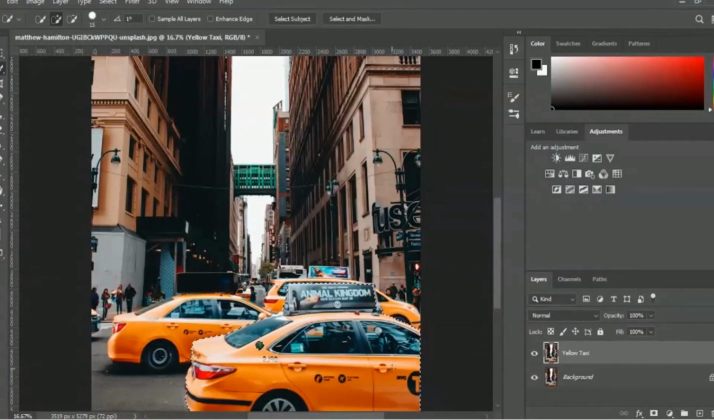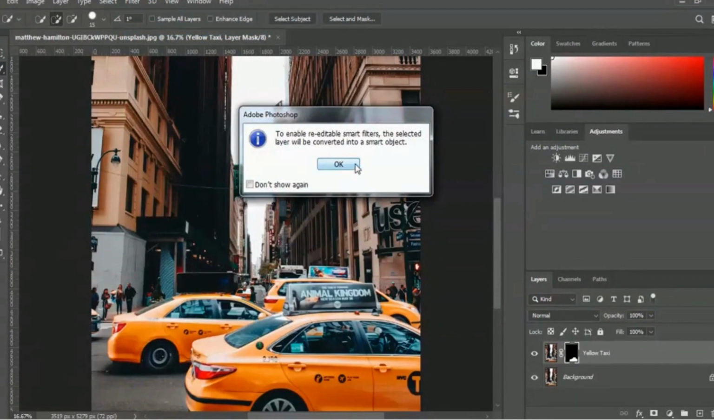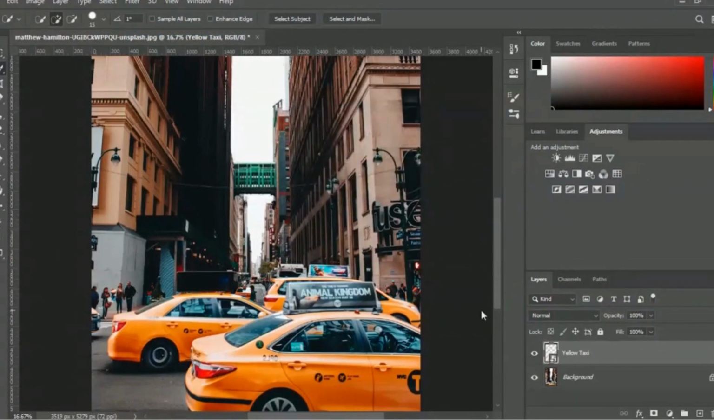That means we have to add a layer mask. So here is the layer mask option. You just have to click on this add a layer mask option, and you can take a look. A new layer mask is added, and we have to convert this layer into a smart filter. So here is the filter menu, and from there we will go for the convert for smart filters option, and we have to select OK. You can take a look, our layer got converted into a smart filter, and you can take a look, this icon got changed.